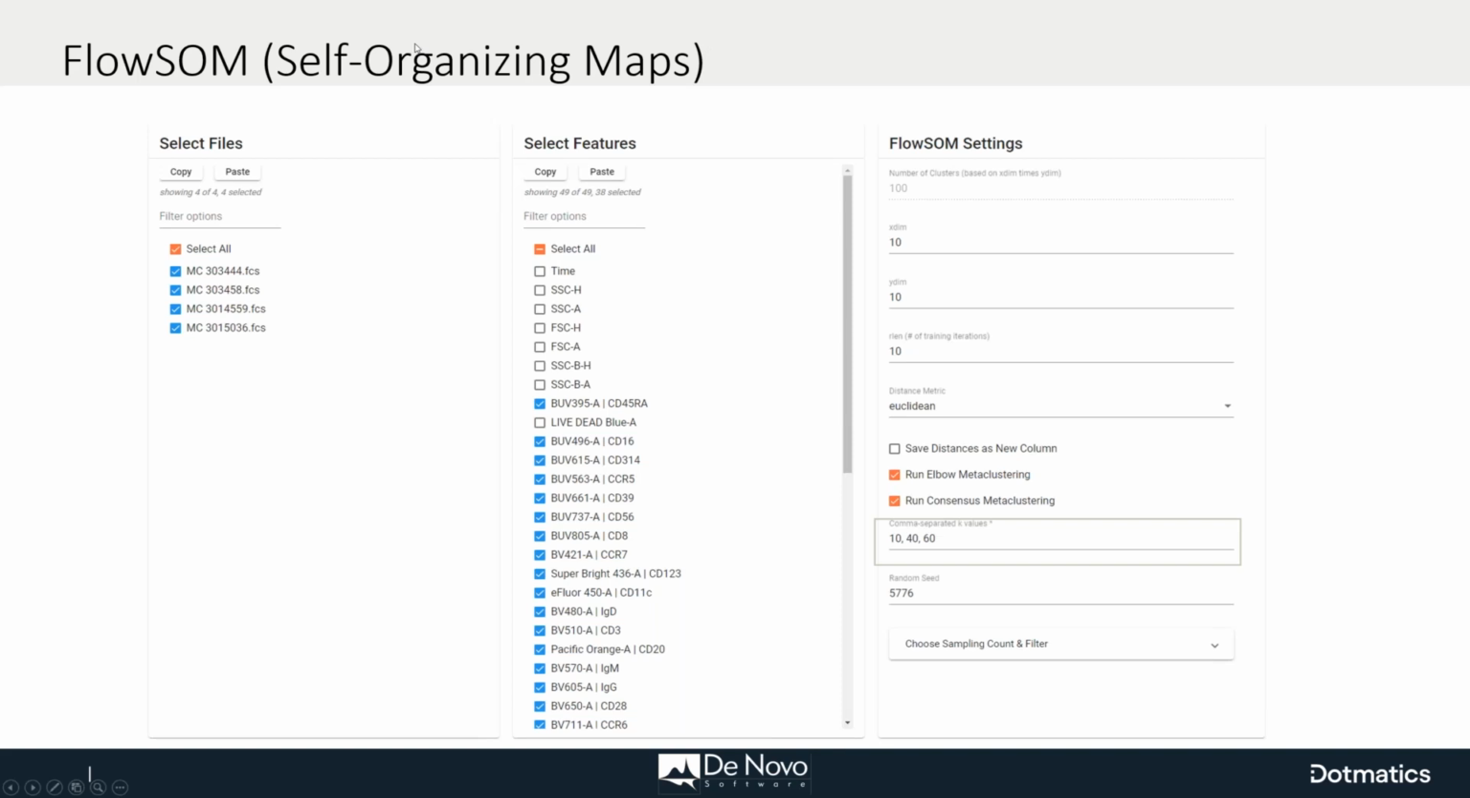But essentially, focusing again on FlowSOM. FlowSOM is a clustering algorithm. In OMIQ, you have the ability to select, again, which files you want it to use. You have the ability to select which channels you want it to use. In this case, again, all these phenotyping markers. And then you have some settings, and I'll go through and explain these settings really quickly.